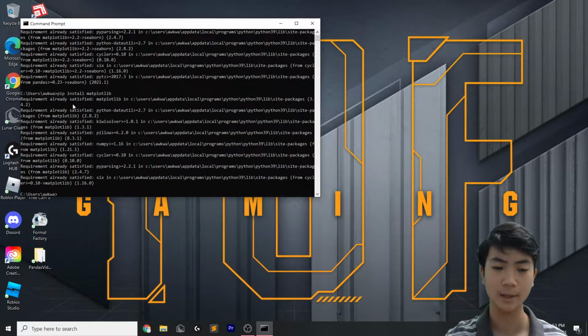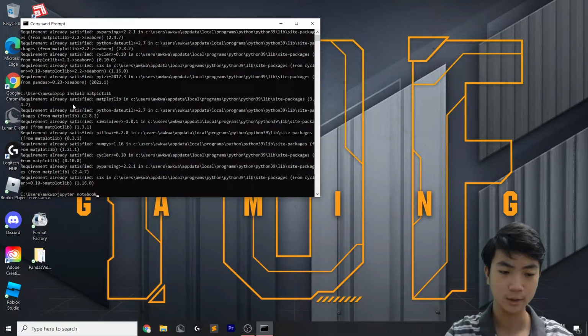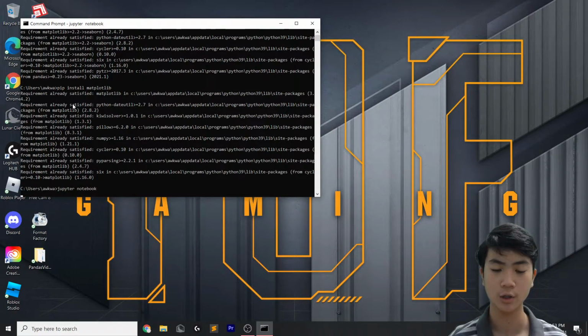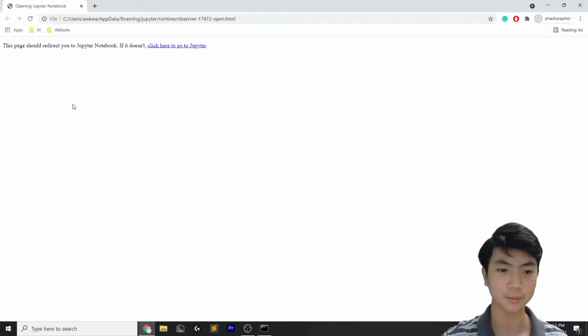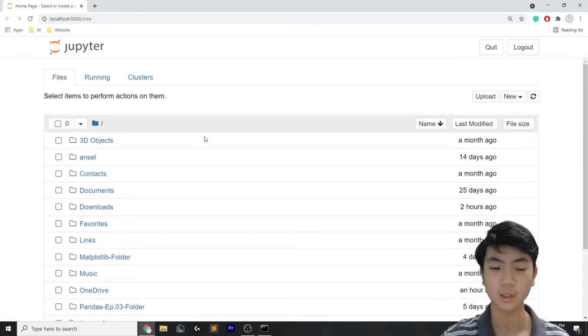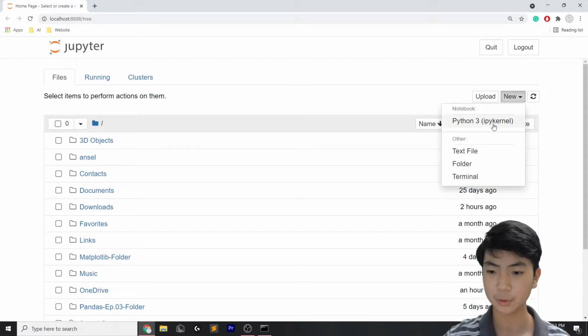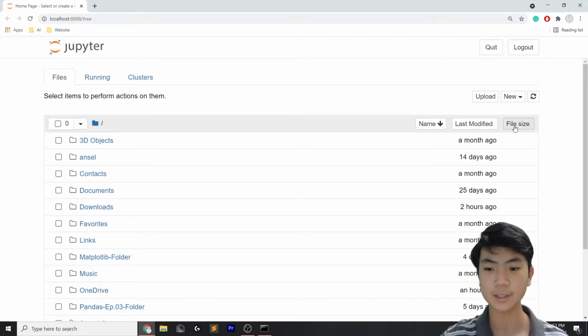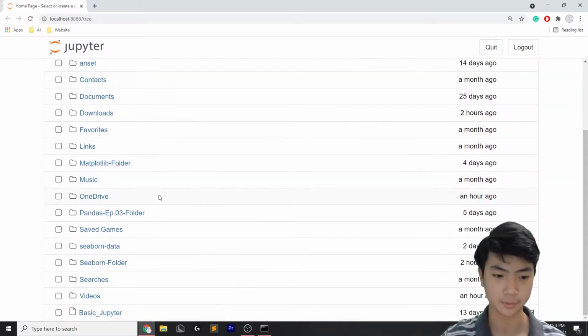Once you have pip installed both of these, we want to type in jupyter notebook, like so, which should open Jupyter Notebook in our browser, like this. Since I already prepared my notebook, I will go into my file, but if you haven't, just click New, Python 3 IPython kernel, and this will create a new notebook for you to use.